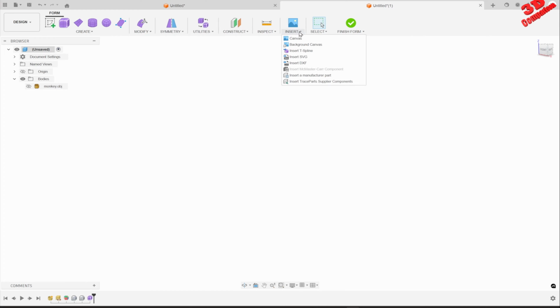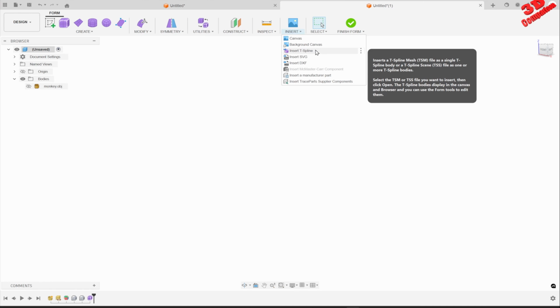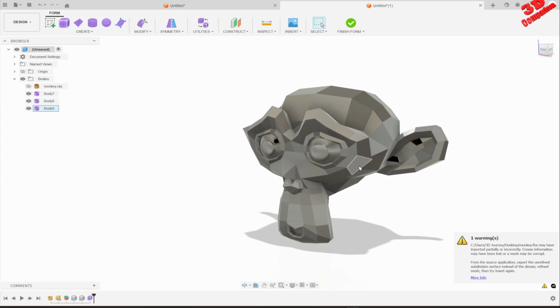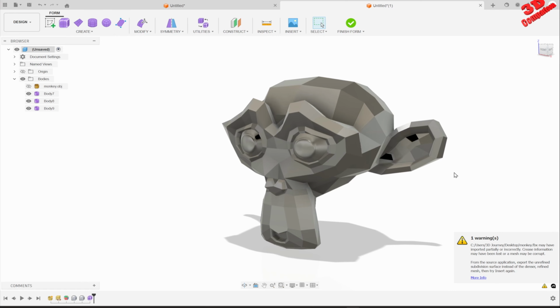And over here, we have a new insert, and this will be insert T-Spline. We're going to see over here that the file format will be TCM or TCC, which will be T-Spline scene, but you will also find FBX. So over here, we can import FBX models. In this case, I already prepared that over here. And now we're going to have the following warning over here.